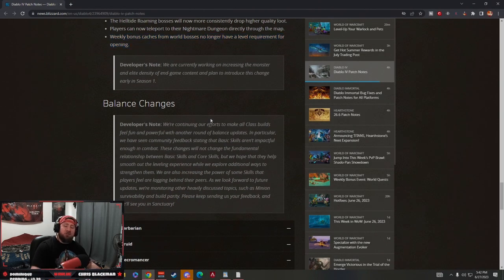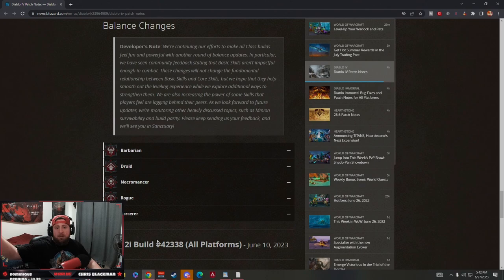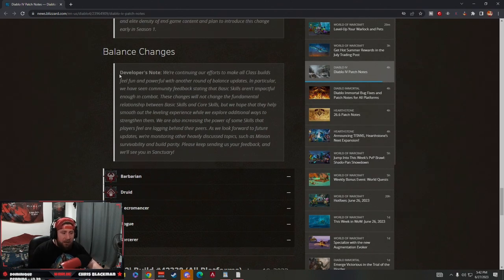Now, balance changes. Let's get into the bread and butter, because I know everybody's here for this. For the longest time, we have had Barbarian nerfs in and out. We've had Druid nerfs in and out. We've had Necro just being the worst possible class in the game, arguably. And then they've been nerfing Rogue, and they've made Sorcerer Blizzard insane. So let's check out what they said.